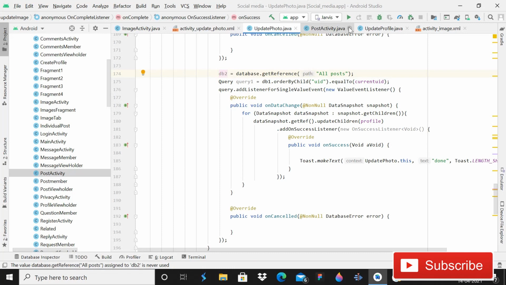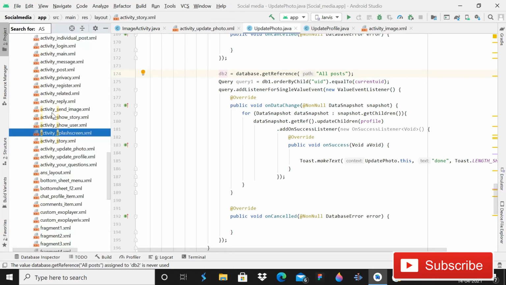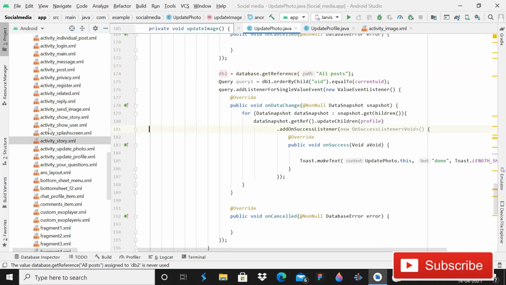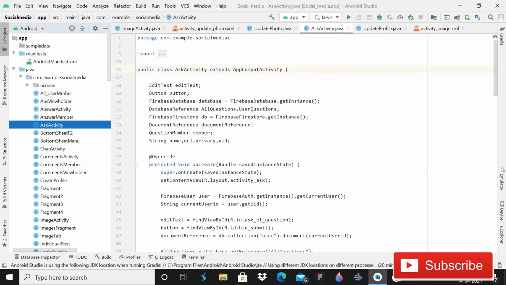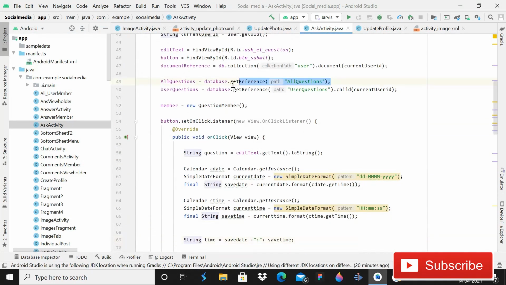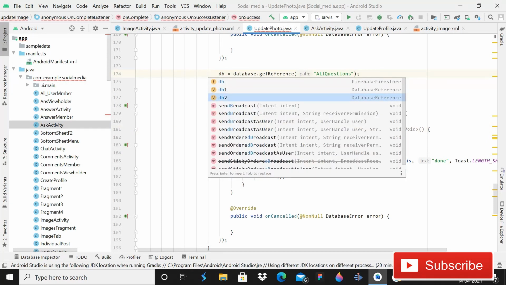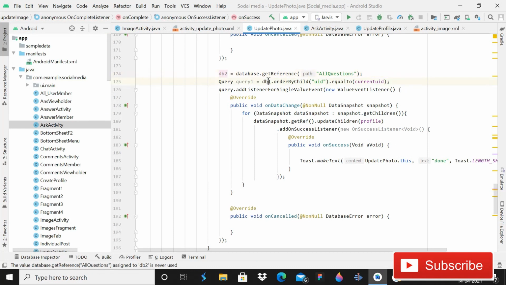And now it's time to open this ask activity, because I will also implement all questions. We will also update the all questions reference. So copy this from here, Control plus C, then go back, update photo, and this time you have to make this reference Control plus V and make this one db2. Understand? And make this one db2, so it will update the all user all questions.